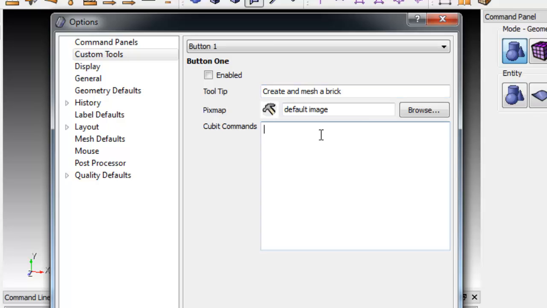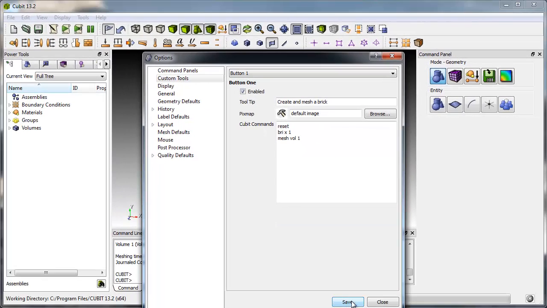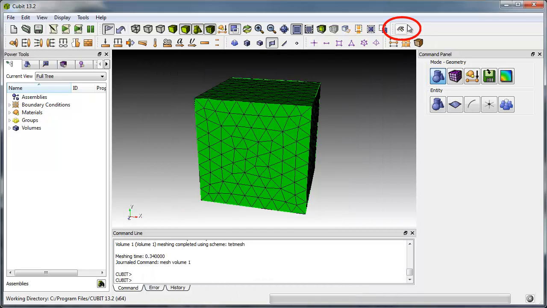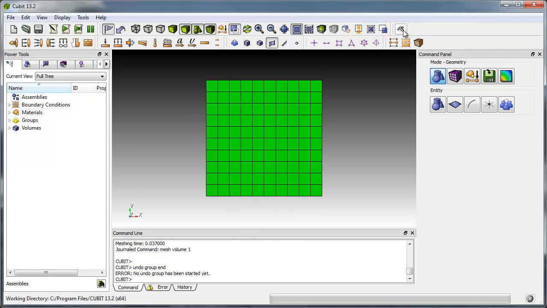So I can go ahead and set up a session, a set of journal commands. And let me go ahead and do that. Very simple. I'll go ahead and enable this and then save it. And then the button shows up here in its own toolbar. And what happens when I click this is simply it executes those commands. These buttons are persistent. They'll go between sessions. You can put any command in there that Qubit uses and use them over and over again.